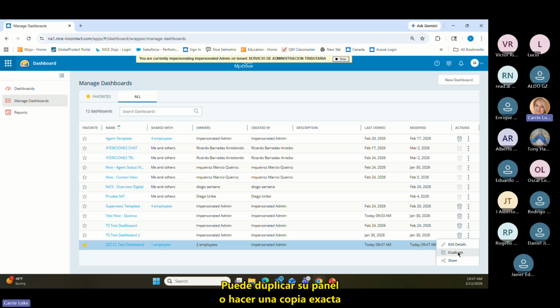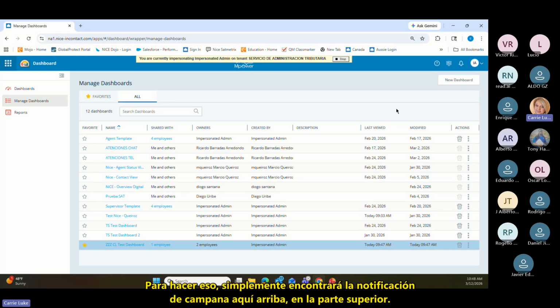You can duplicate your dashboard or make it an exact copy of it from here, and you can also share it from here. Now, we have the ability to project a dashboard. So if you have an extra monitor in your office and you wanted to project a dashboard, you could do so. To do that, you would just find your bell notification right up here at the top.